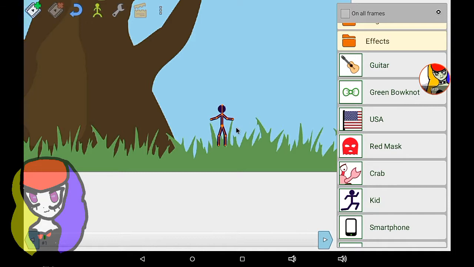Okay. And there are some items that are actually really cool, like you could attach some items to them. For example, that guitar, I could attach it to his hand, and that mask, I can put it on his head or whatever. And as you can see, we have a crab, we have a smartphone, we have the United States flag.